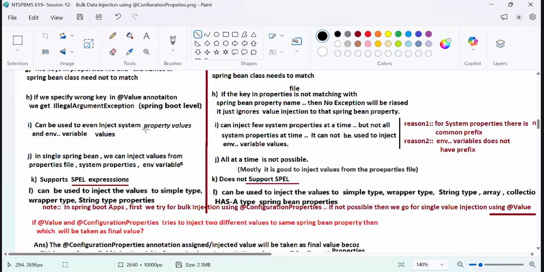@Value can be used even to inject system properties and environment variable values. @ConfigurationProperties can inject a few system properties at a time, but not all. It cannot be used to inject environment variables. Why? Will all system properties have a common prefix, guys? No. Some start with os, some with user, some with java, some with jvm. So we cannot.